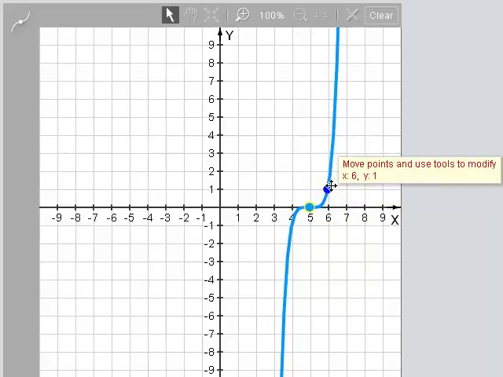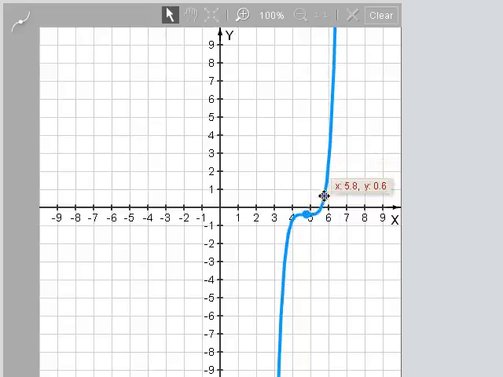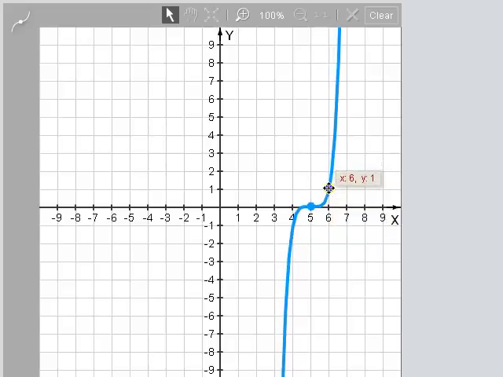If we take the second dot, we know it's reflected over the x-axis, so the point 6, 1 needs to be down here at 6, negative 1. If you try to take this dot and drag it down here, you move the whole curve. So let's get this back at 5, 0, and we need to use the scale tool.